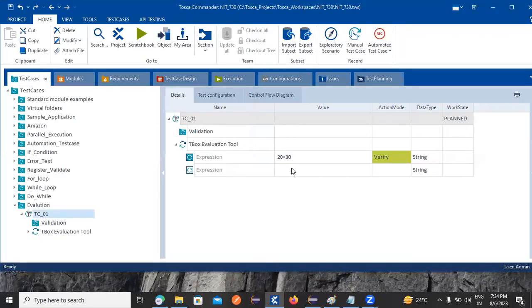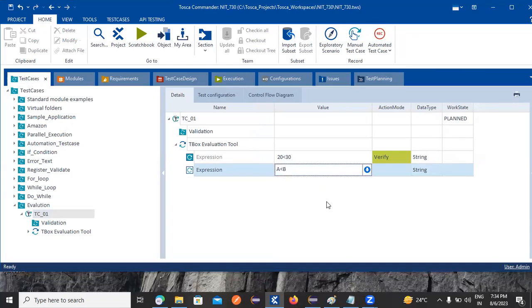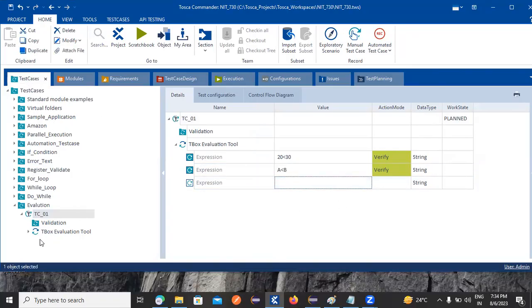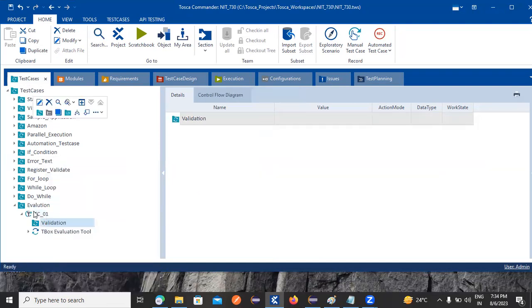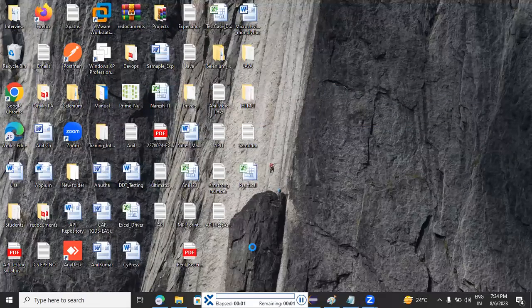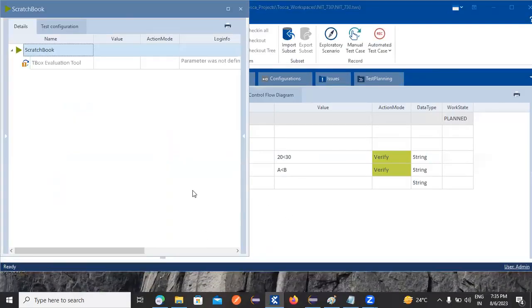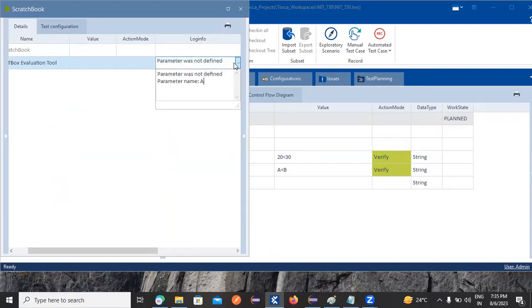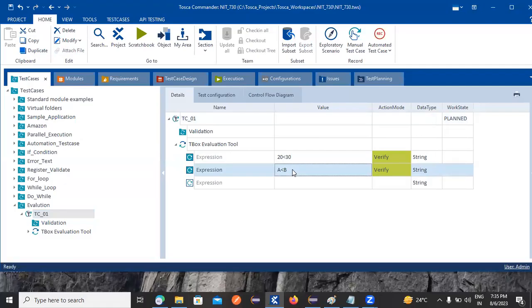If you want to provide one more expression, I need to provide one more expression and execute it, run in Scratch. Here we get the error: parameter was not defined, parameter name A.